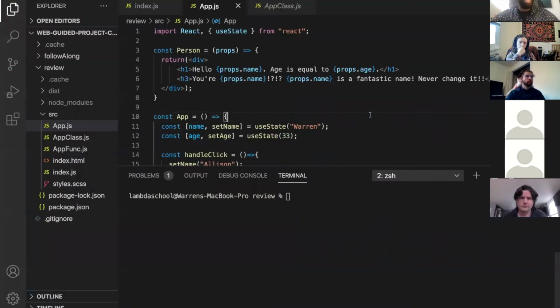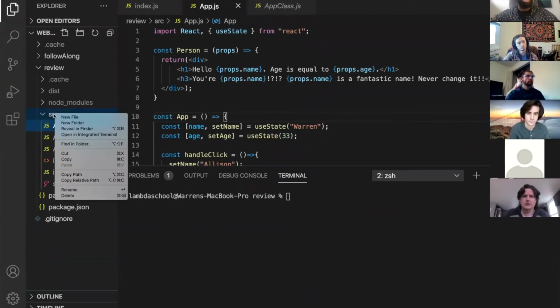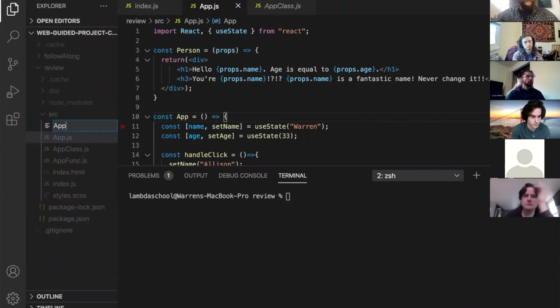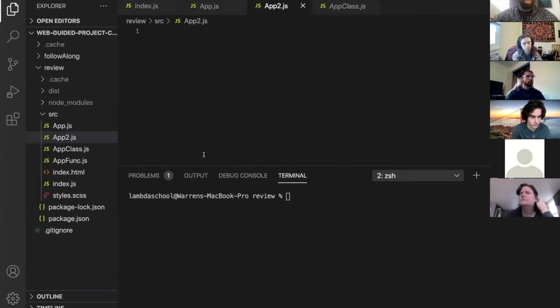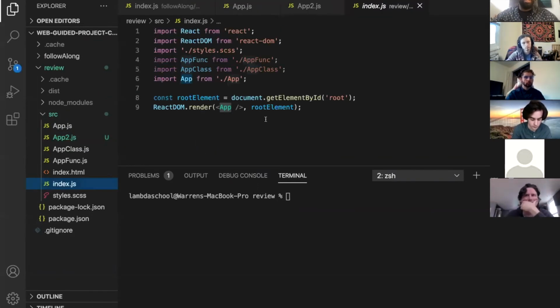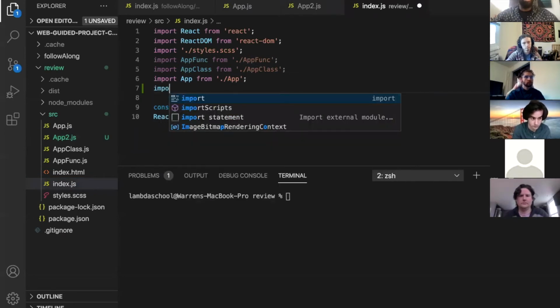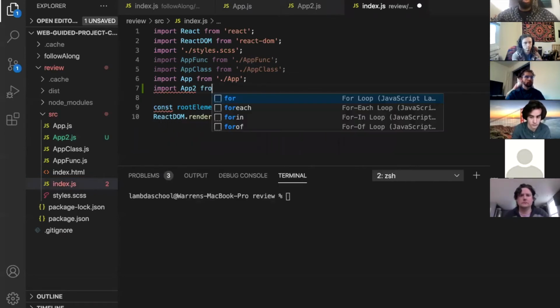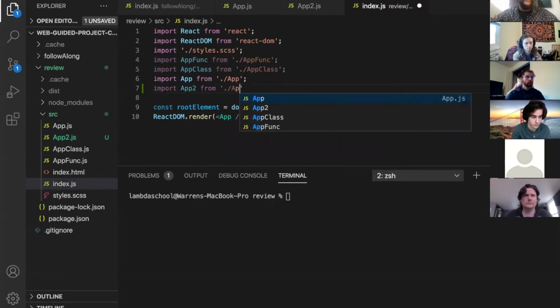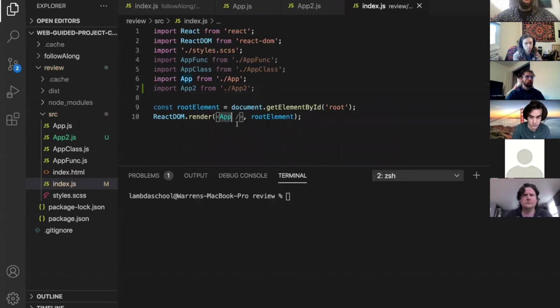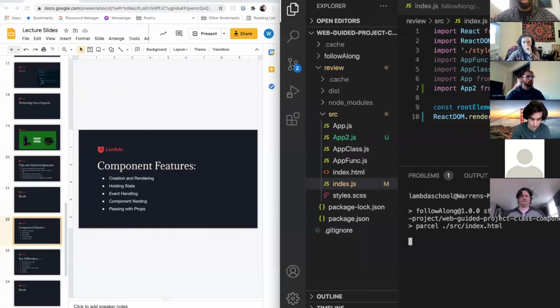So if you could go back inside of VS Code, what I want for y'all to do is make a new file inside of your source folders for review. And we're going to call this app2.js. Inside of index, we're going to import in a new file, so it's going to be app2.js from app2. And instead of loading in from app, we're going to load in from app2. Okay. Do an npm start on this.